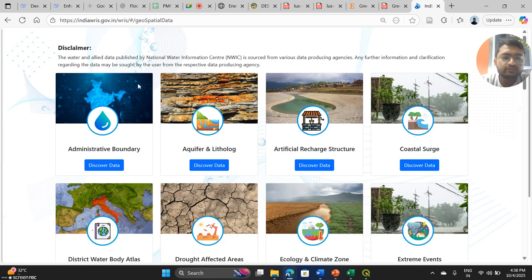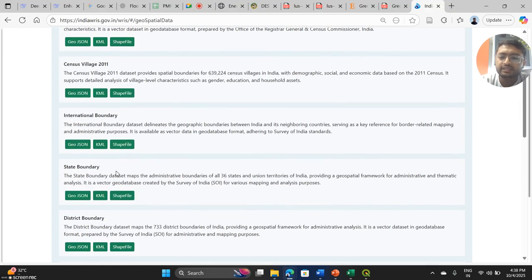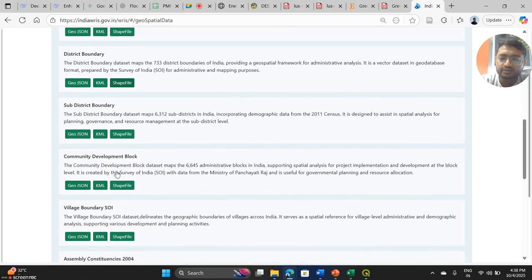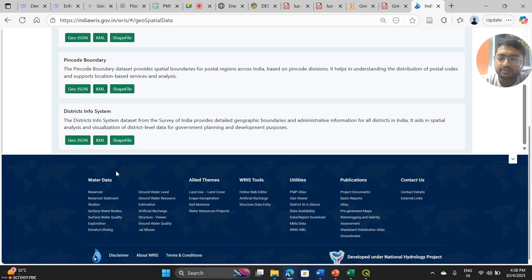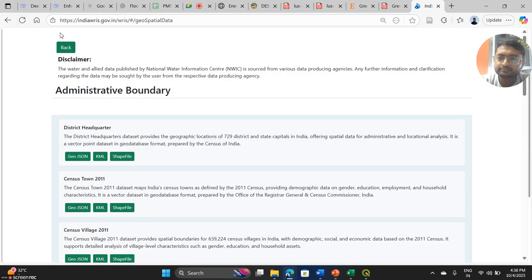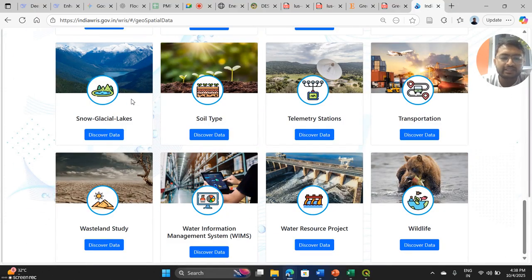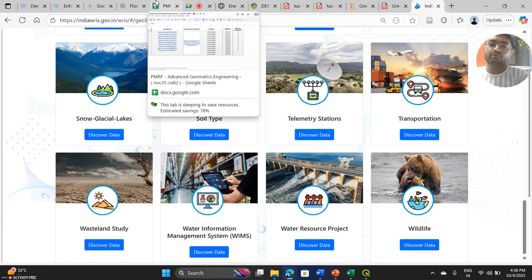And if you're working on any of the Indian parts, then you can download the administrative boundaries from here. So which is district, international boundary, state boundary, district boundary, sub-district boundary. So all the boundaries you can download from here, parliamentary or any other things. Okay. So that is all about this portal. Multiple datasets are there like wildlife, water resource, forestry, transportation, telemetry, soil, aquifer, groundwater, snow. So depending on what you are interested in, you can search, download and use it.